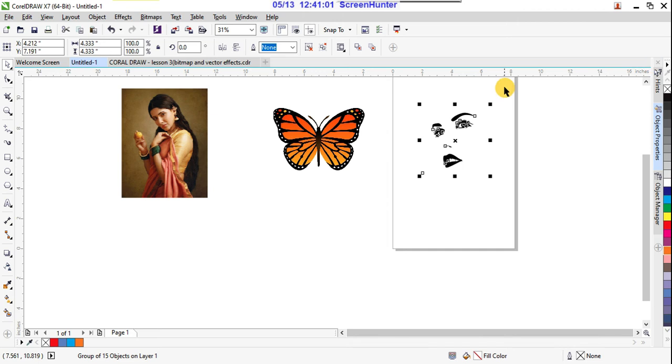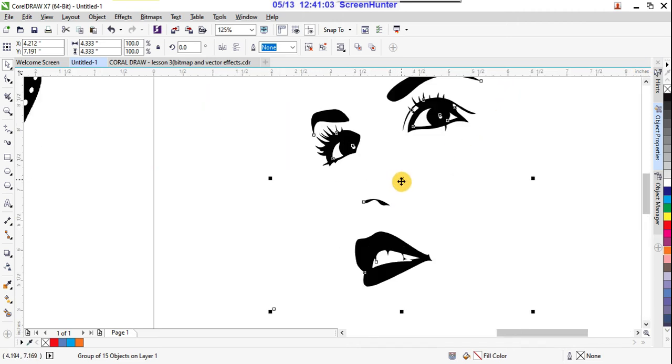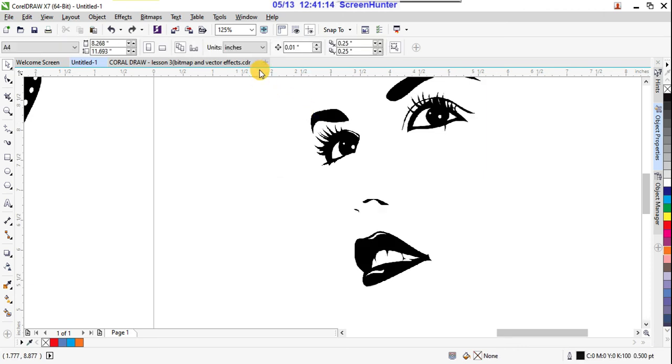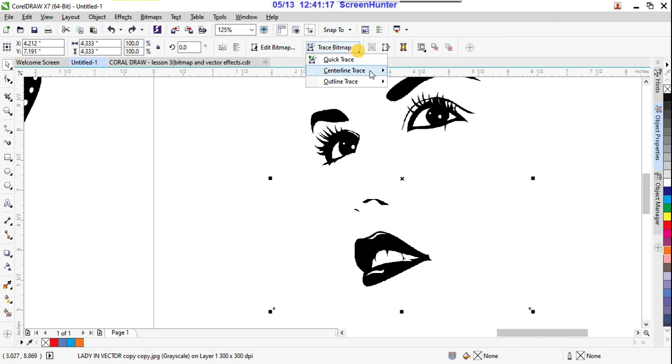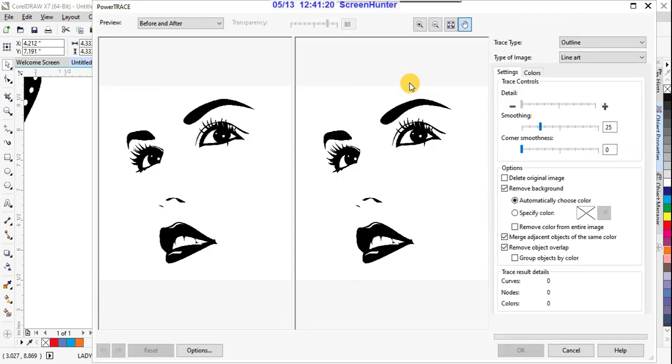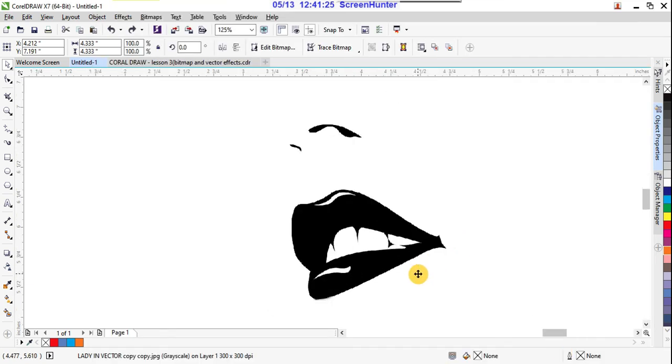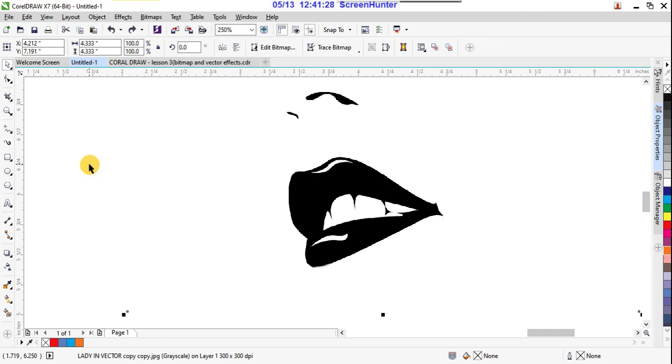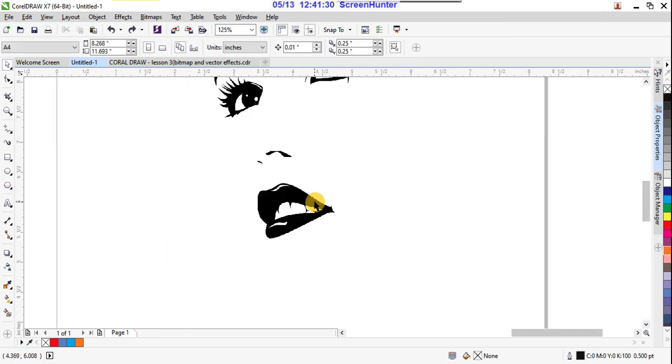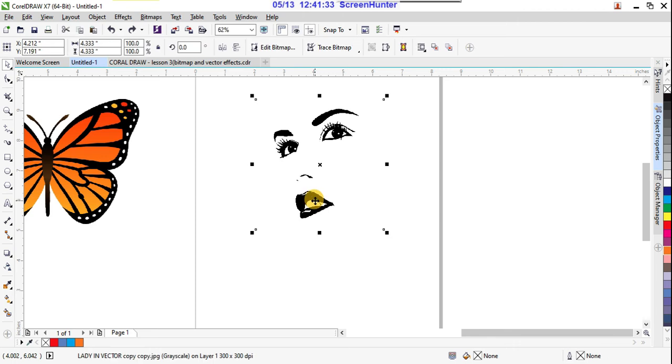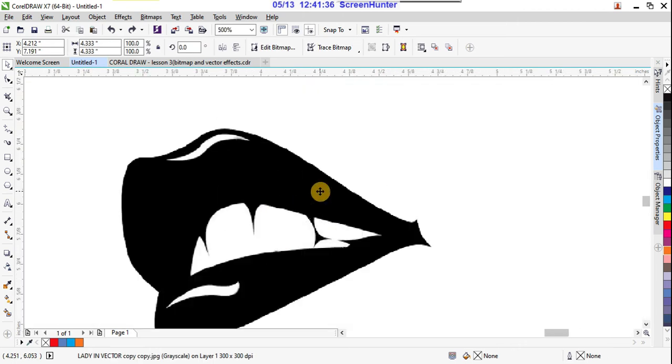So here there are some options, there will be options. Here it is not showing. Suppose I use another one, centerline trace and line art. You can check this. Anyway, that's good. So I'm using again this bitmap because that settings should visible. So just click on this bitmap again, and here quick trace.